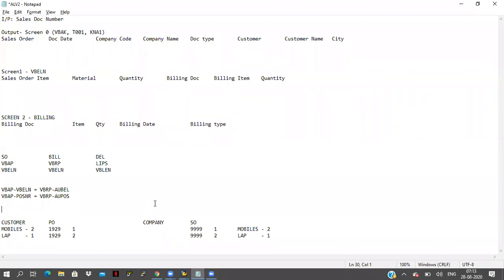And coming to the company purpose. Based on this PO they will generate one SO here. The document number, SO number, is different here. 9999 is the document number. For both items, the document number is the same.